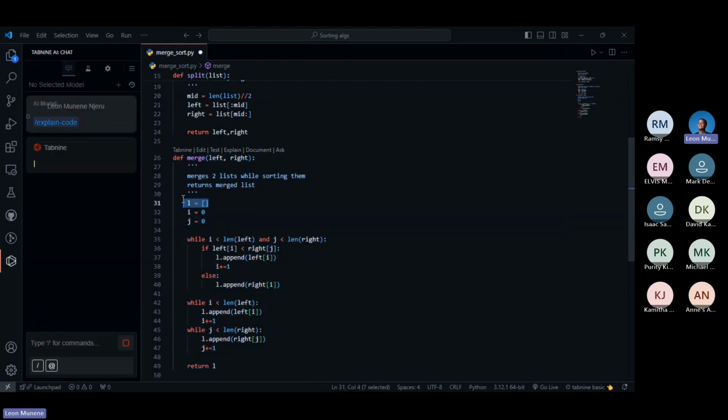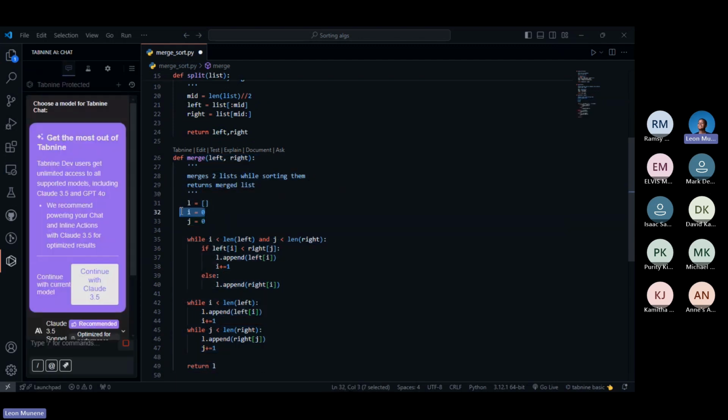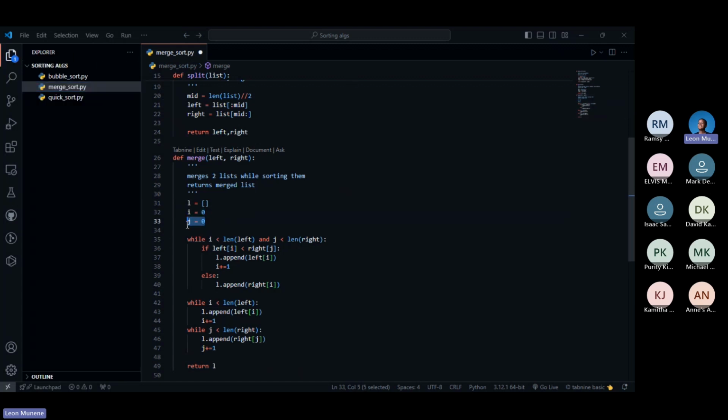So we get a new list which you're going to return later. Then we have i, which is set to 0, and j, which is set to 0. We are starting at index 0 for both lists. Now we are going to start the first check, where if i is less than the length of the left, and j is less than the length of the right, because if you split them equally, they are going to be the same size. So you don't want them to go past the lists that they are assigned to.